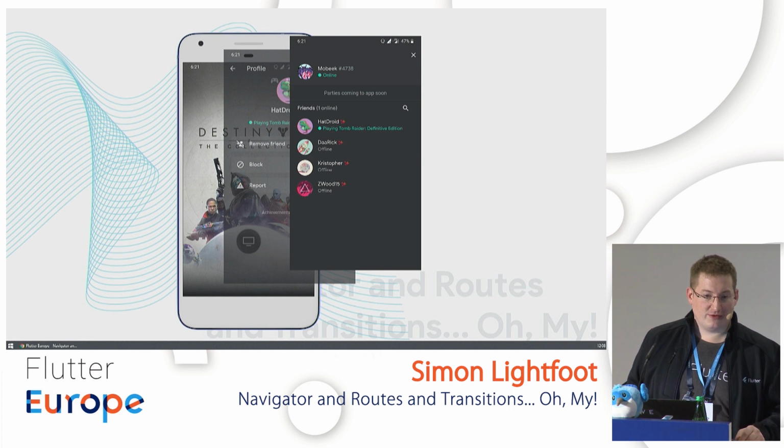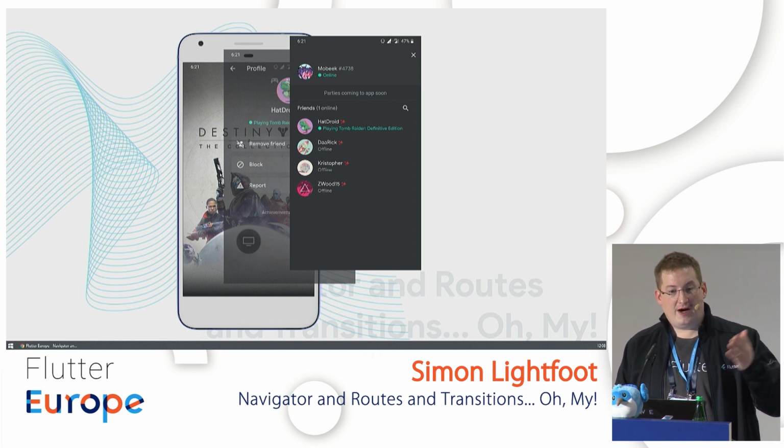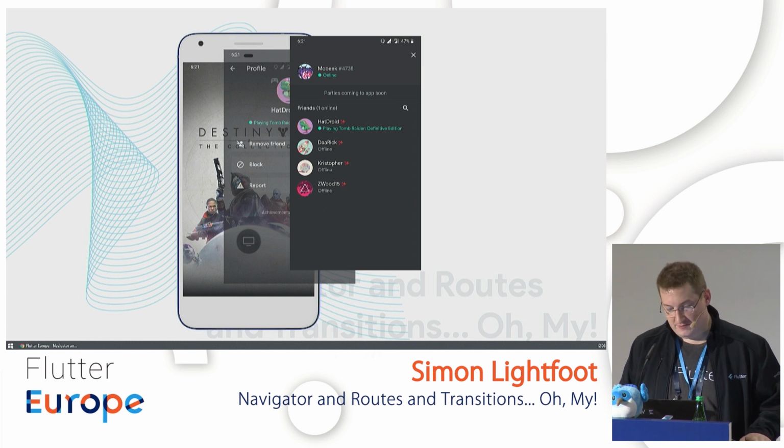That was just a little brief example. If you do that pop until, it's not animating great. If you use pop and remove until, it will remove all of the items on top until the home screen, for example.